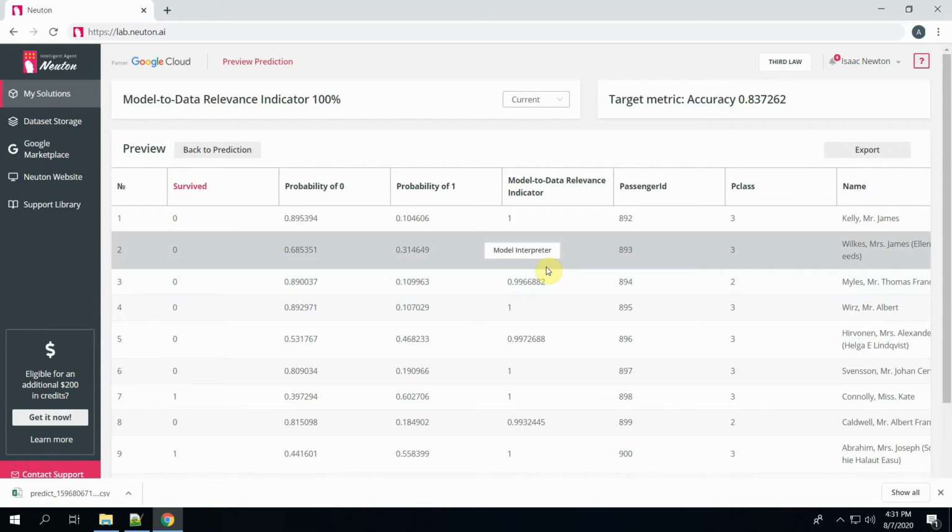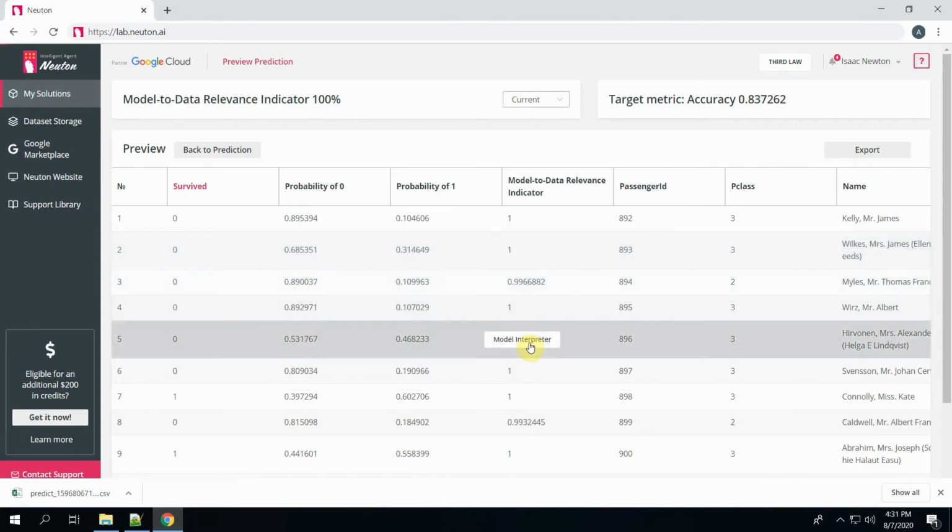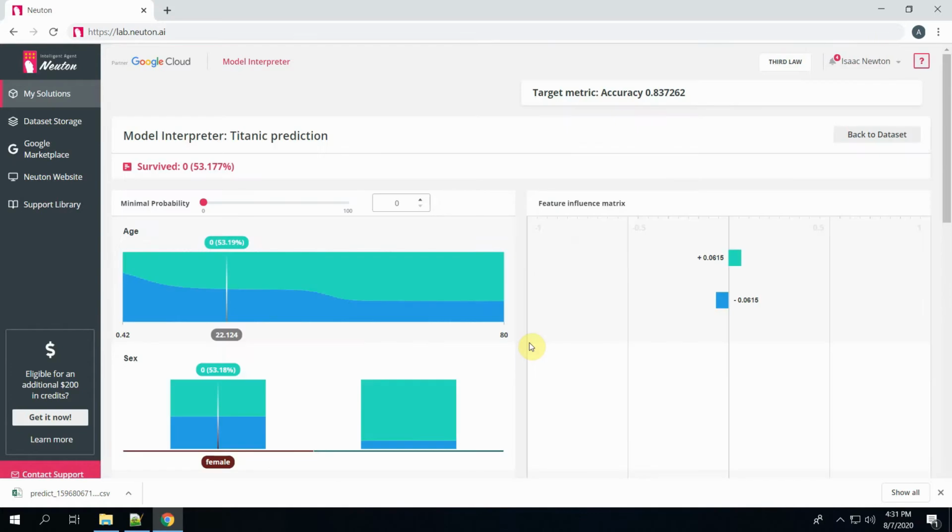For prediction results relating to the regression task type, you will see the confidence interval and confidence probability. The confidence interval shows the possible prediction spread, for each predicted value, with calculated probability. Let's click the Model Interpreter button to activate this tool. It allows users to interactively change original feature values to see how the prediction results change.